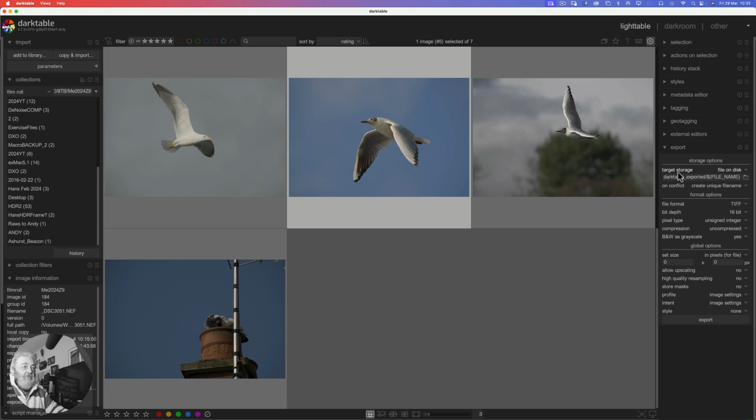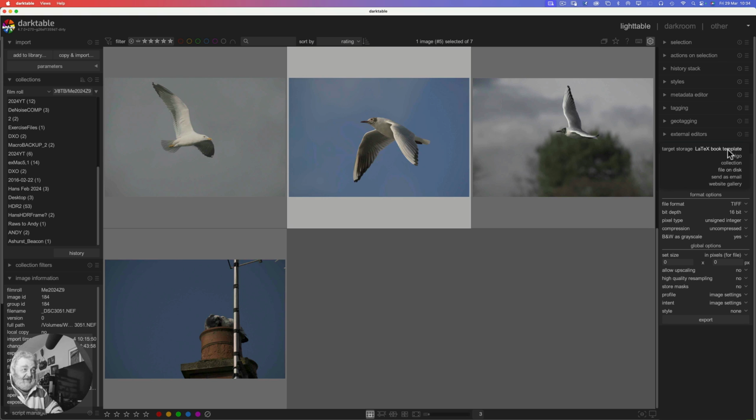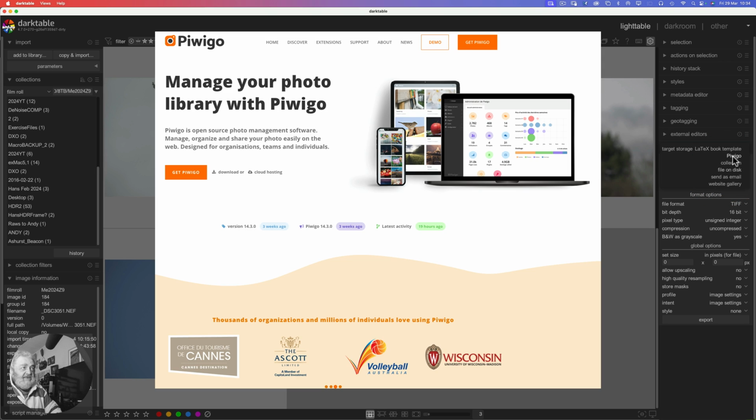The first option we've got is target storage, and if we click on this little arrow here, really and truly the only two that are of any use to you are collection and file on disk. LaTeX is a piece of typesetting software, actually, so if you were going to be using LaTeX to do the layout in a book, then I suppose this first option might be of interest to you. Pwego is sort of an online photo management software called gallery thing.